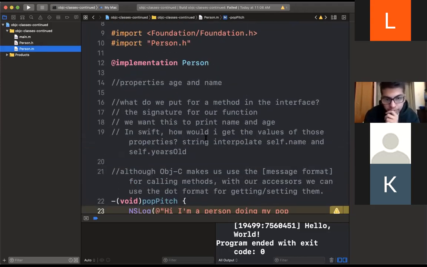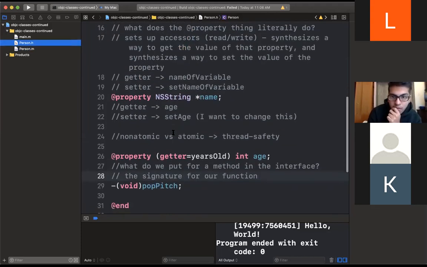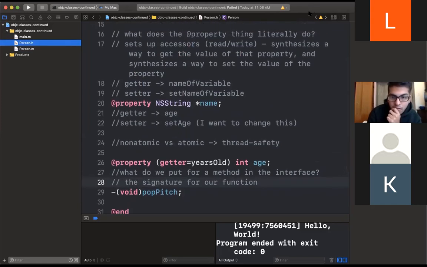Cool. Do we think this will work? Do you want to try to use it? Where is years old coming from? Well, it's coming from my brain. You need to make a person first.